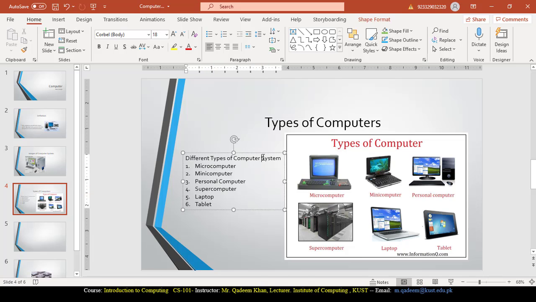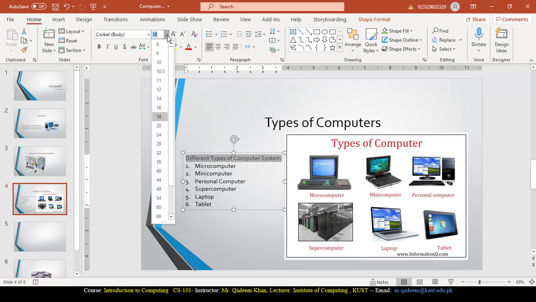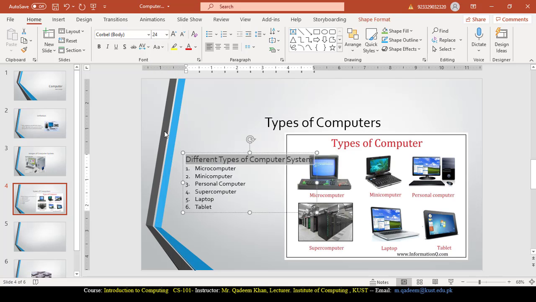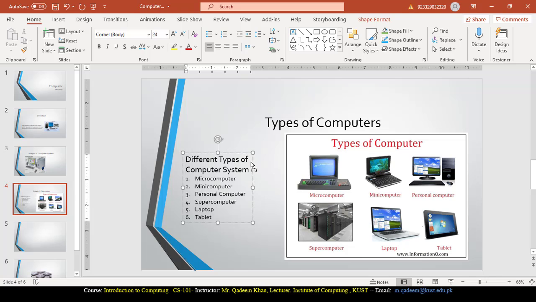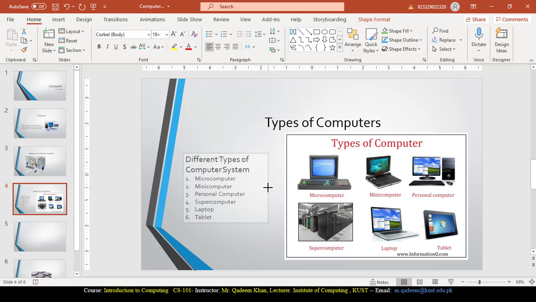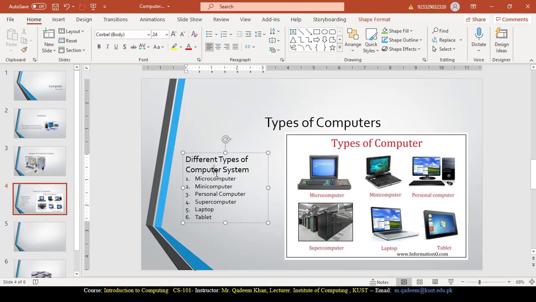This was the methodology. Now, if I click here and want to change its style, here I want to change its font size because it should be changed from the types of computers. So I will apply it here. It should be 24. This is 24, and you can see that now it shows different types of computers: microcomputer, minicomputer, personal computer, supercomputer, laptop and tablet. So this is how you can insert the data.